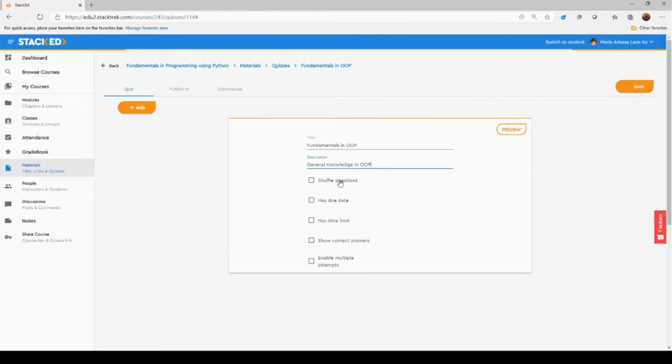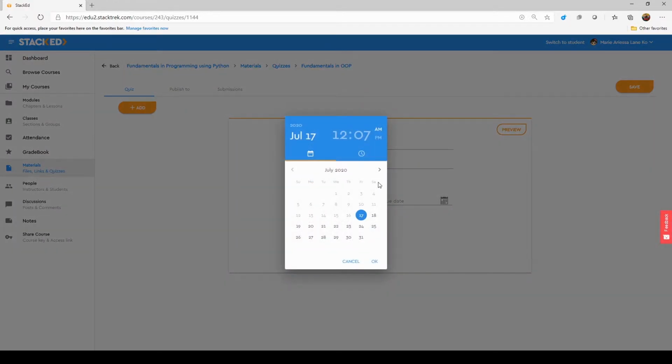As you can see below, there are several checkboxes. Check off this option if you like to shuffle your questions. You may also check off this option if you prefer to have a due date. Set your date and time you want your quiz to be due.